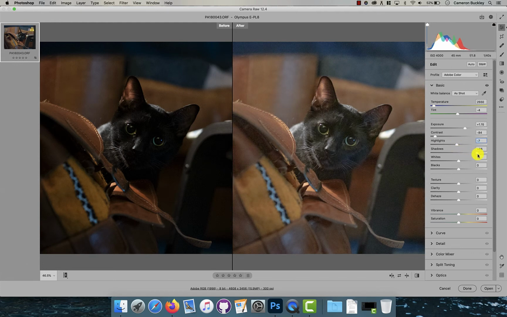Shadows, if I pull up, are going to make the darkest parts brighter. If I pull down, the darkest parts are going to get darker. I'll leave that where it is. Whites and blacks are kind of the same thing as highlights and shadows, but you'll play with them and notice that there's a little bit of difference there.